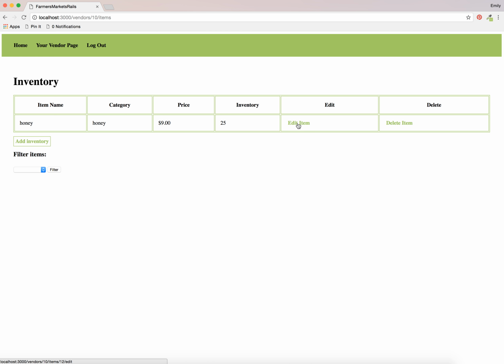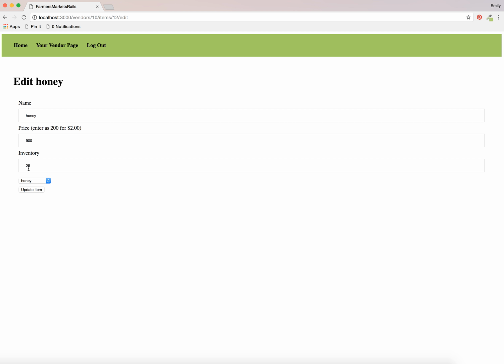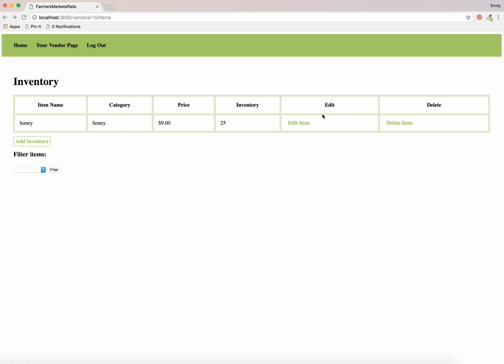And now, of course, we can go back and edit it. So if we sell a bunch, we can drop that number. If we add a bunch, we can add to that. We can change the price and all of that. And then, of course, we can delete it. We can keep adding more inventory. And as I said, here's the option to filter.